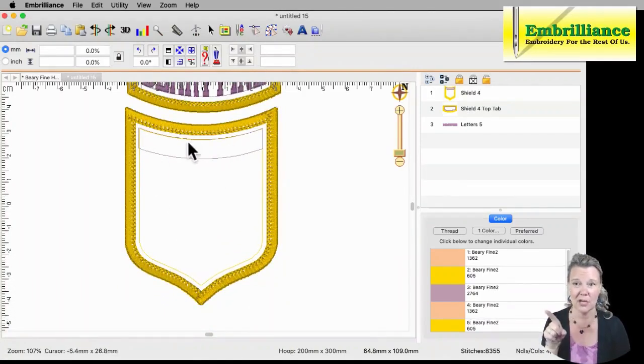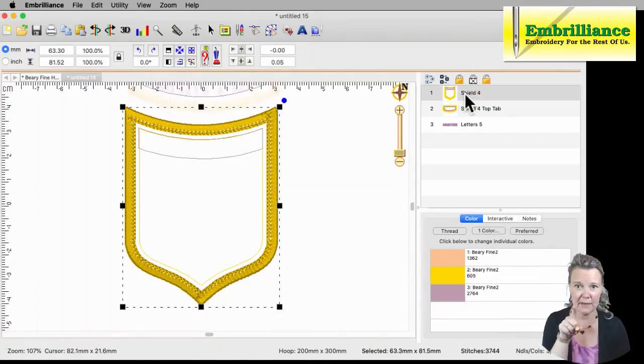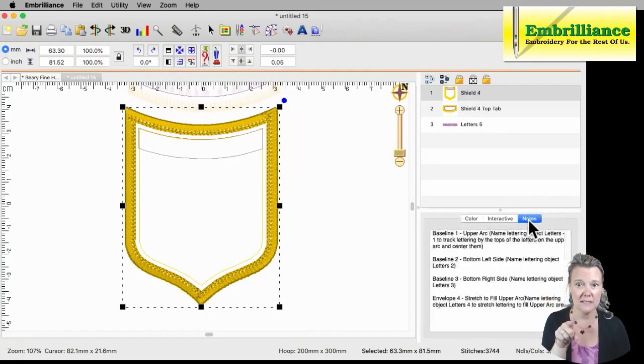Now, if I notice on this one, here at the bottom, it looks like I have more than one object in here. I can sort of see by looking at it, there must be an envelope that goes here to the top. But what's this light yellow that's going around the edge? Those are baselines. So let's select Shield 4 at the top here, go to our notes, and there's a whole bunch of stuff in this one.